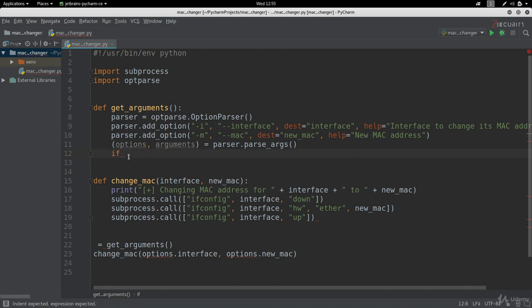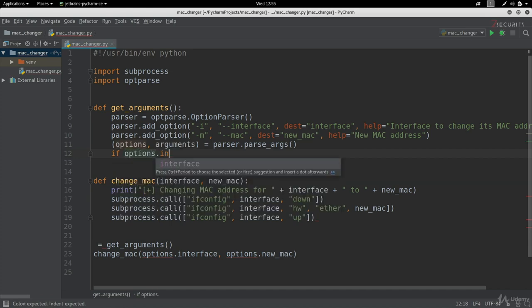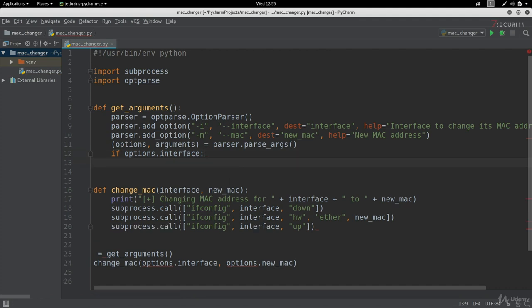So our first condition is going to be if options.interface. That's all we have to do. So all we're saying is if options.interface, then we put the colon and then we can execute code. And as you can see, automatically PyCharm has indented the space for us, and it's allowing us to write code in here, which means this block of code will only be executed if this condition is true. And our condition is if options.interface. So if options.interface holds a value.